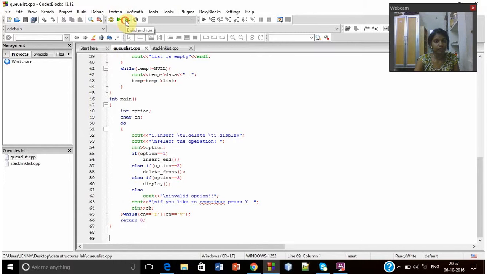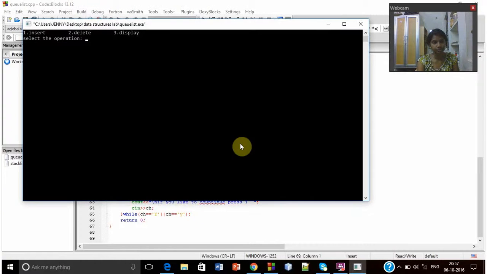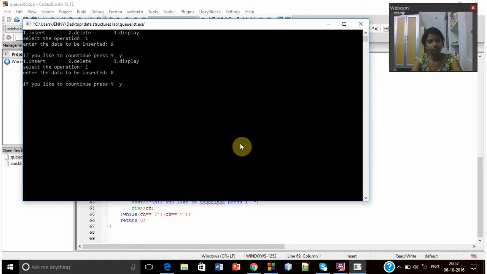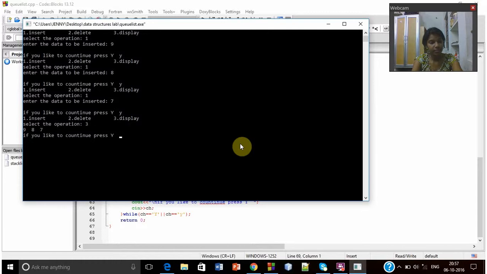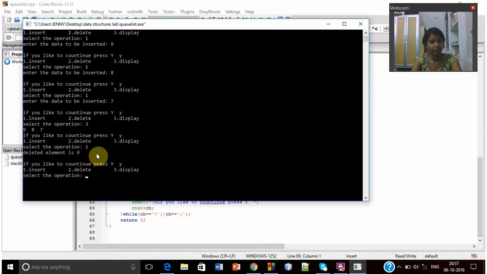That's it. I'll run this queue program first. To insert, I'm entering the data to be inserted. I'll insert one more, and then I will display the data that I have inserted. That is 987 that I inserted, and then I'll delete an element. The deleted element is 9, it's shown here. I'll display it again. The 87 is what's left.